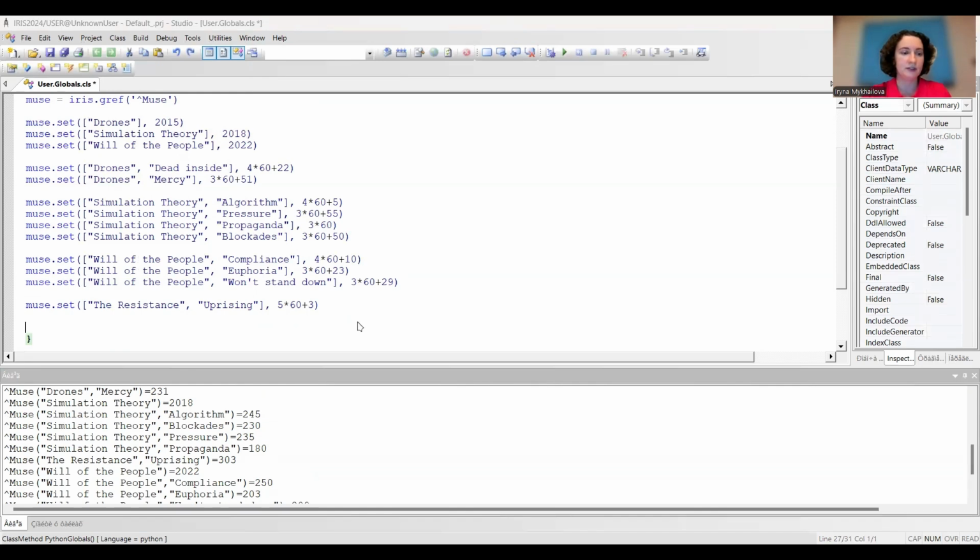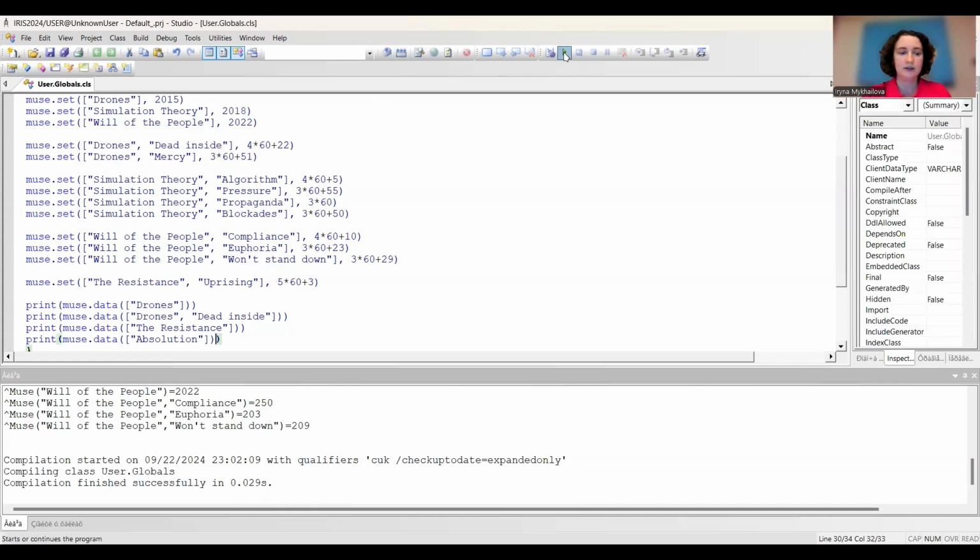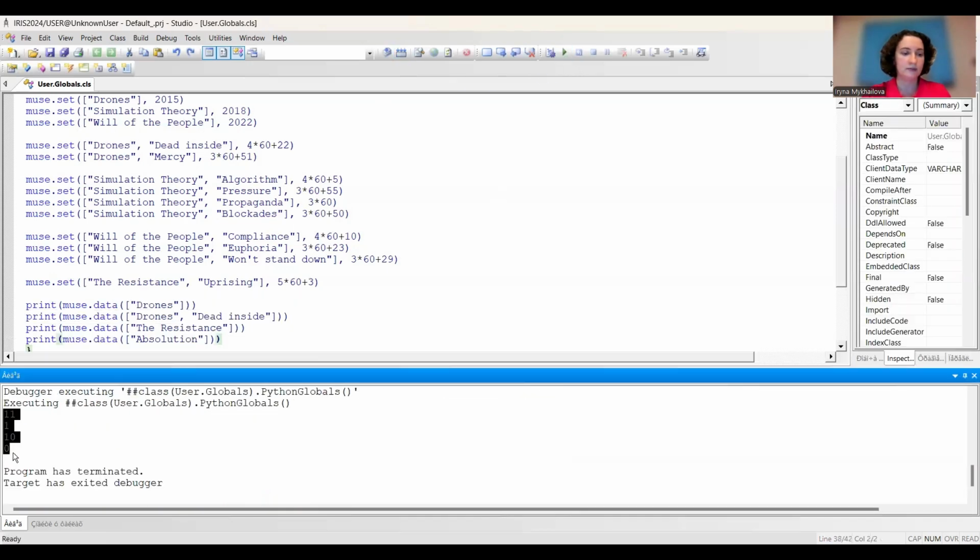Next step, let's look at how we can check whether the node has data or it has children with data. Basically, if we think about how it's done in ObjectScript, it will be the function data. It's the same function data in embedded Python. It just looks a bit different. What we see, this function has one argument, and it's the list of the subscripts. So if we compile and run, we get the expected result.